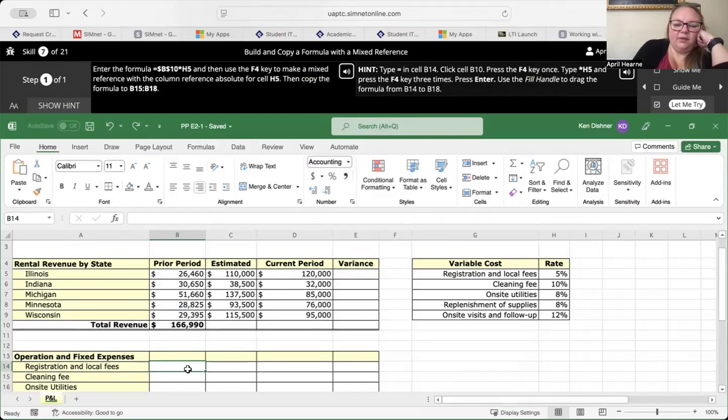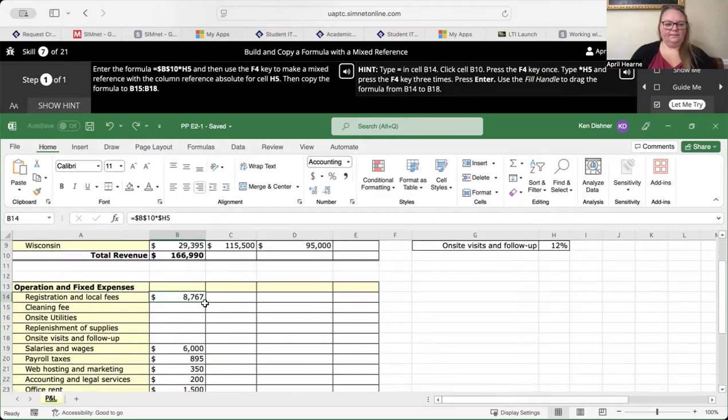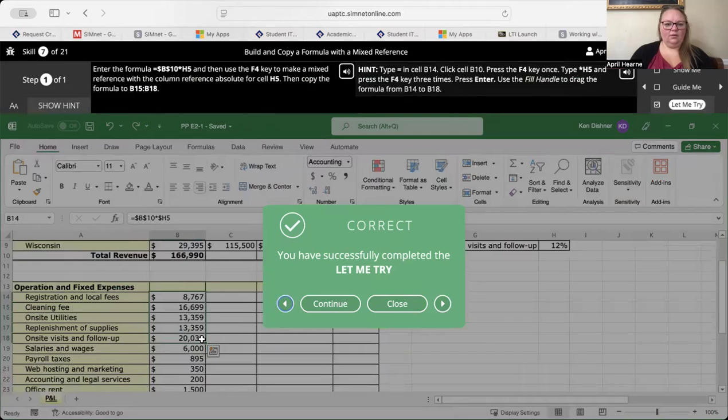Type equal in cell B14. B10. F4. Type times H5. Press the F4 key again. Oh, 3 times. 2, 3. And hit enter. Then drag it. Okay.